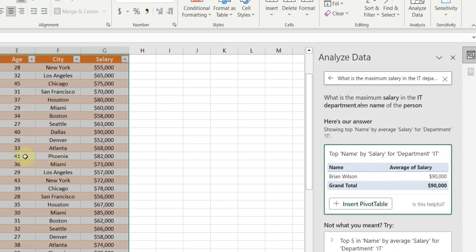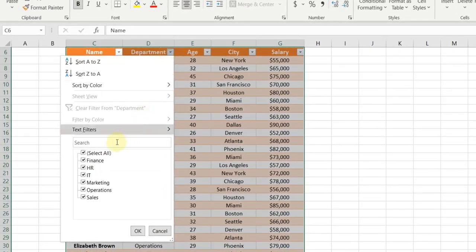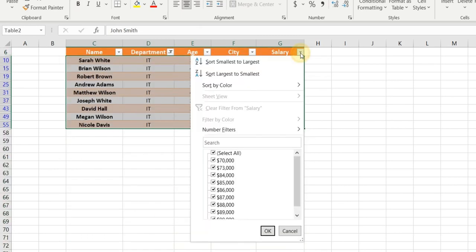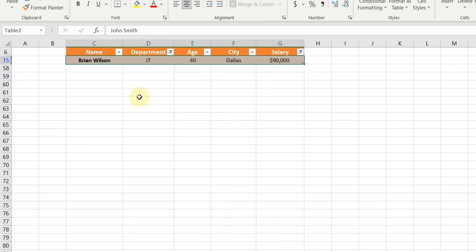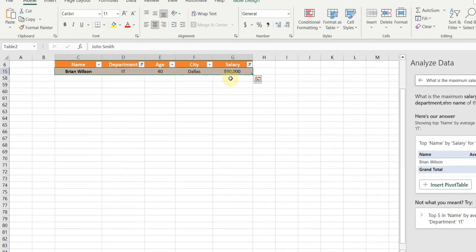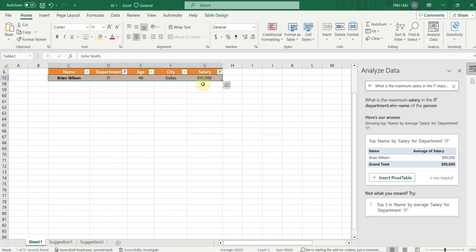Let's double check this. We will select the IT department. In salaries, here you can see the salaries are from smallest to largest, and the largest salary is 90,000. Uncheck and check this box. Click OK. Now you can see that Brian Wilson from IT department has the salary of $90,000. So this was all about the AI data analysis in the Excel.